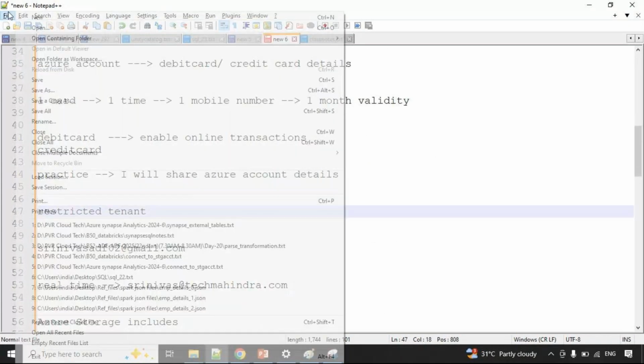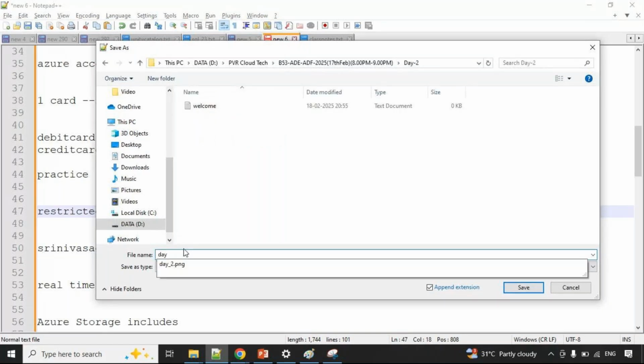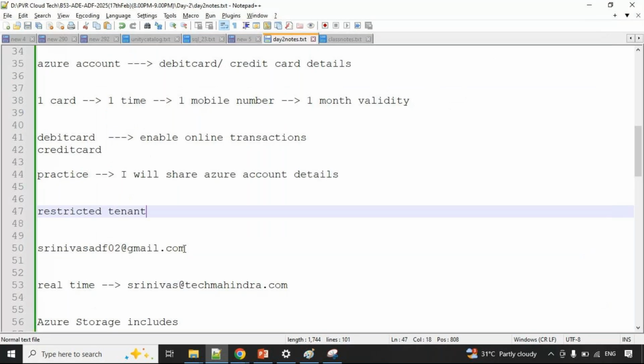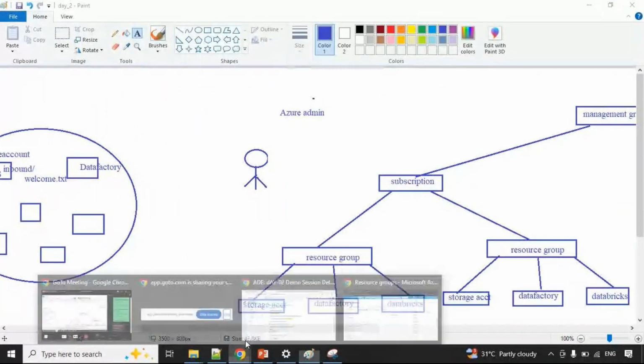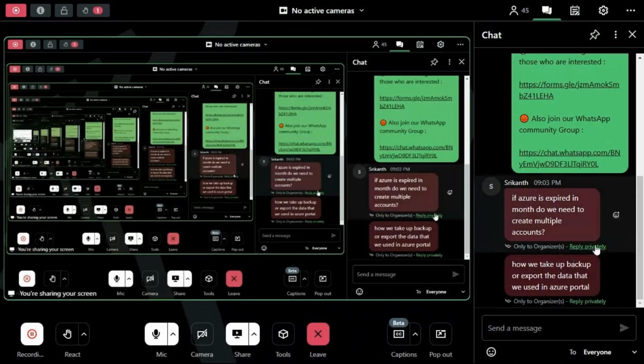Any doubts, anybody? In Azure, for the free month, do we need to create multiple accounts? Srikanth, for the timing, create one account. I will share the account details. After this one month, we have to create a new one, because here we have only 30 days validity.